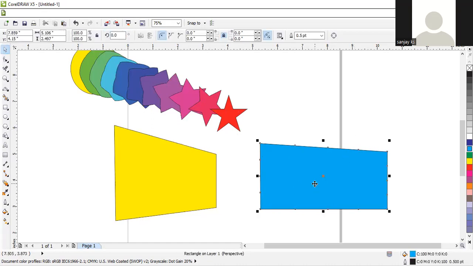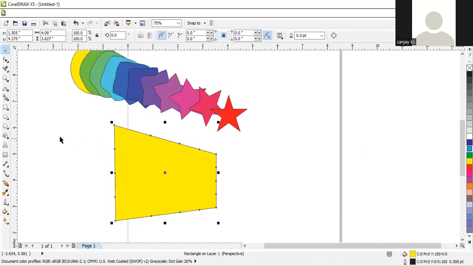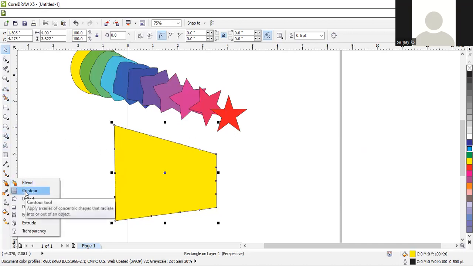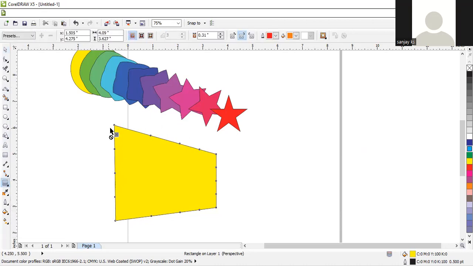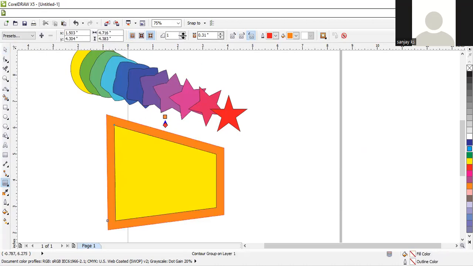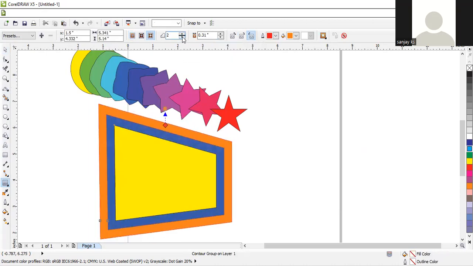So this is about the copy of this property. Similarly, just do the same process. Just click on this second one. Here we have the contour tool. If you make some contour of that, just see there, select and drag like this. And if you want multiple objects, just click on this. You will get the multiple objects.